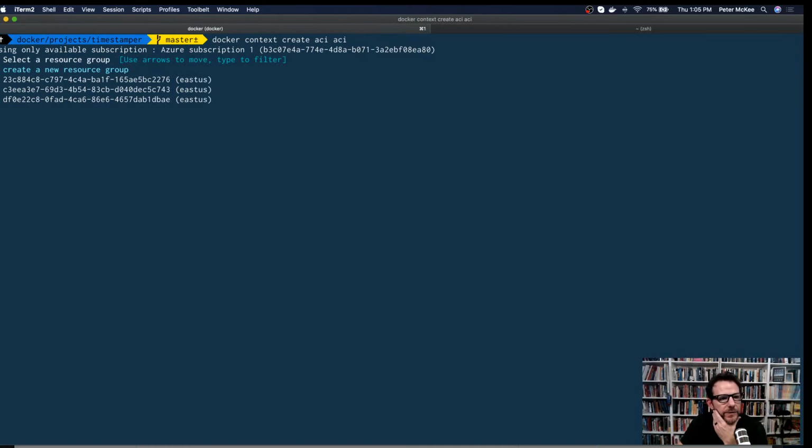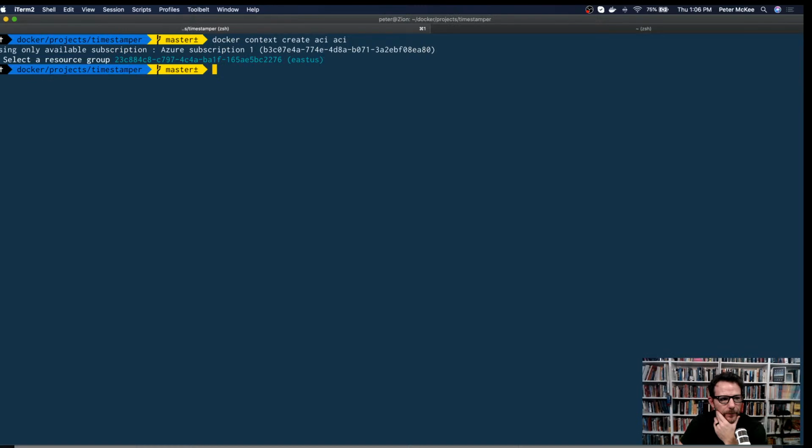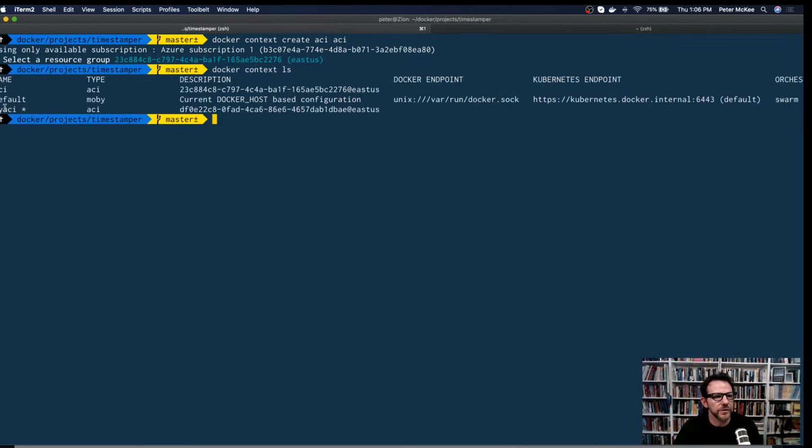I have a couple resource groups already. I'm going to choose one that I already have available. If you want to create a new one, just choose that, using the up and down arrows. And there we go. So now I'm using that resource group. Context ls. Now I have two ACI contexts. So I could, in theory, point at two resource groups. I could use one for my stage, one for development, and then one for production.